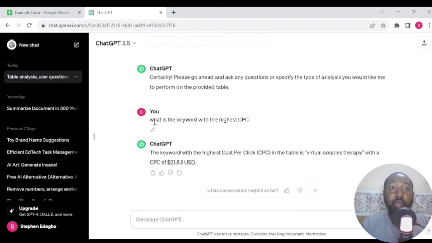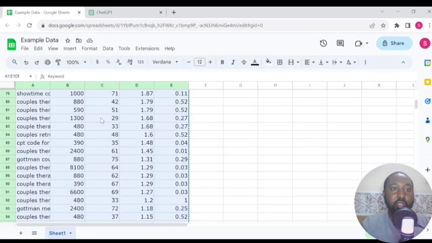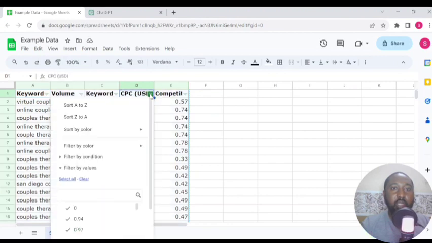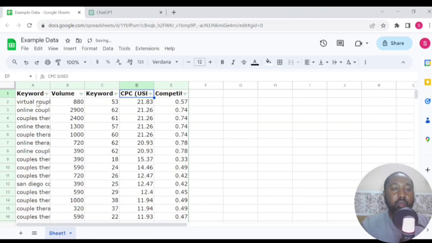So let's verify whether this is correct, because sometimes it might give you wrong data, so you want to double check sometimes to be sure that it's not hallucinating. So let's go back to our sheet and sort our CPC column by highest to lowest. So yeah, 21.83 virtual couples therapy.